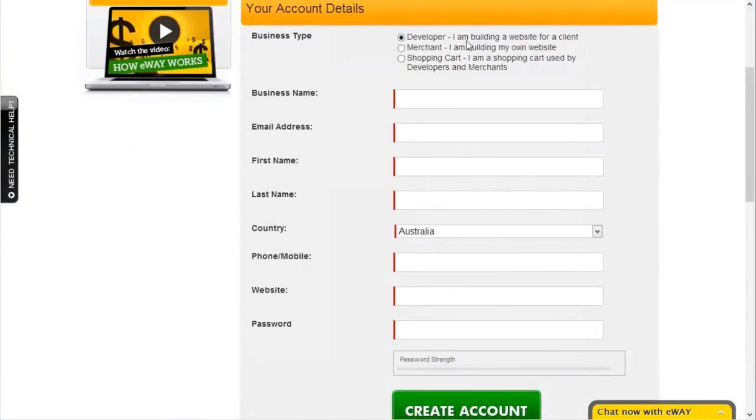The first thing is to select who you are, a developer, merchant, or a shopping cart. And obviously for today's webinar, I'm going to be a developer, or rather my colleague, McLean, is going to be a developer and complete these details for me. So all the boxes are highlighted there in red. That means every single one of those needs completing. So we'll just go through those now very quickly.